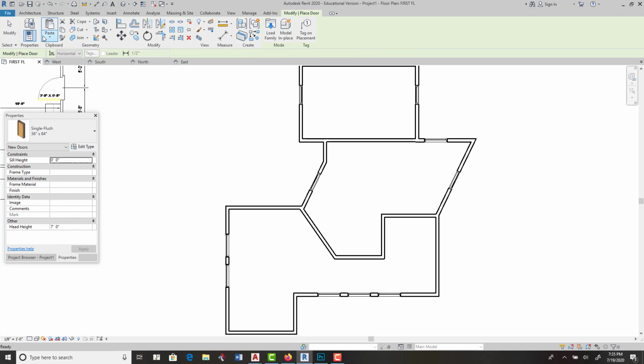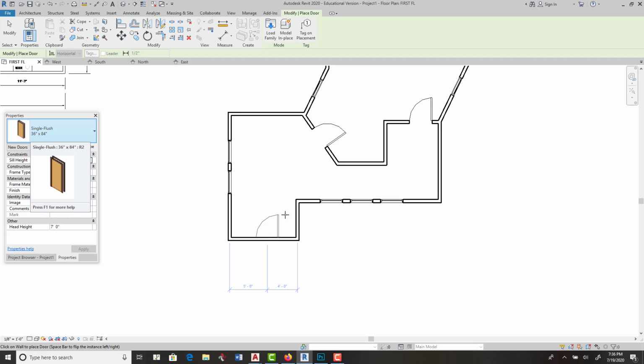So architecture, doors, single floor store, that's pretty good. And I'm going to put a door right here. Let's put a door here, a door on this angular wall, and a door right here. That's good. And then we're going to put a door to the front of the house. Let's see, the door to the front of the house.